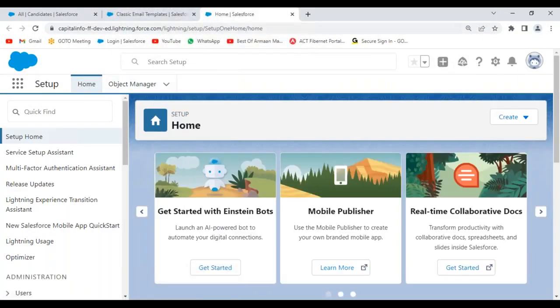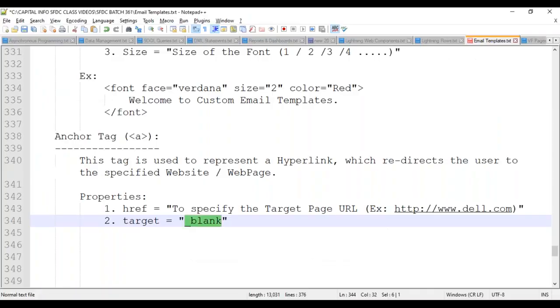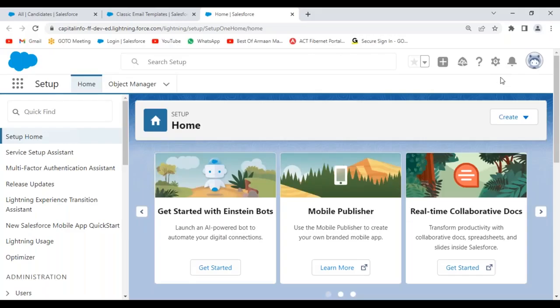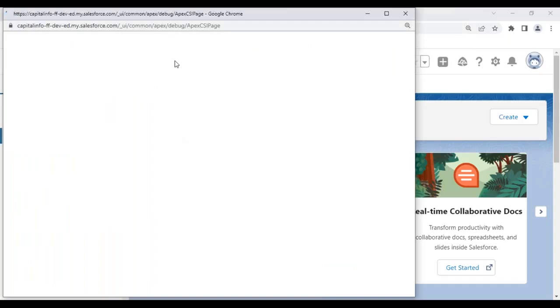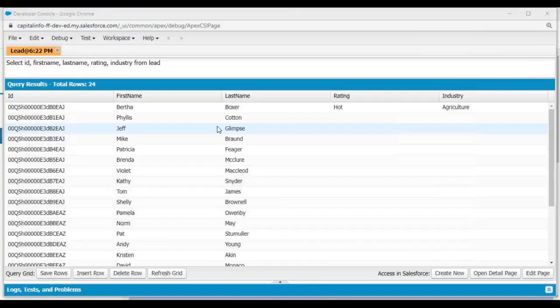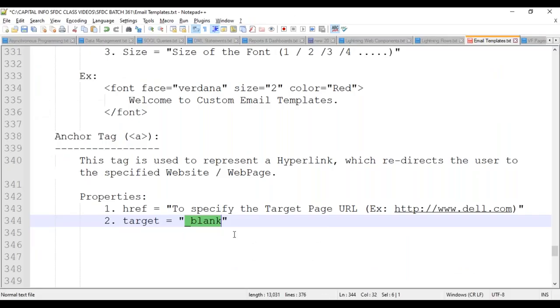Similarly, if you want to open a separate tab, we use the help of underscore blank. That means please open in a blank tab, a new tab over here. Suppose when you go to this developer console, it is indicating a separate browser window. One more browser window has been opened here. For that reason, we can go with an option called underscore new.